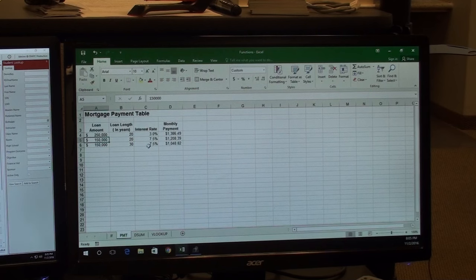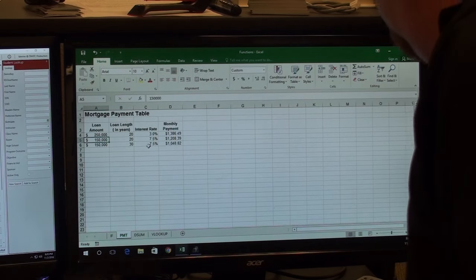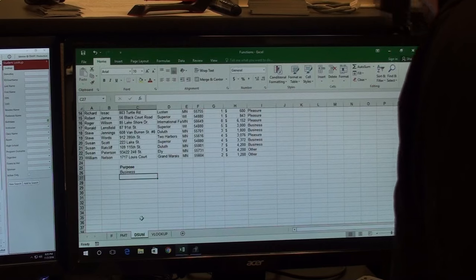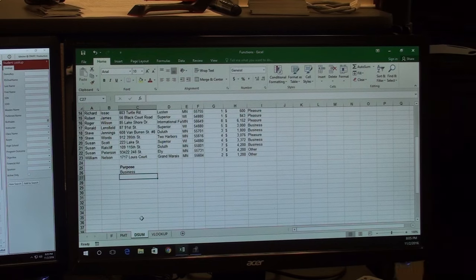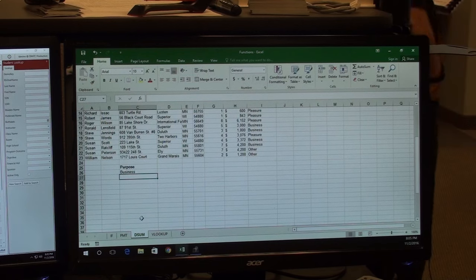I want to change over to the next one for page 143, and we're going to change our worksheet. This is a four-sheet worksheet, so we're going to choose the DSUM worksheet down at the bottom. The DSUM, Excel's database functions perform calculations only for records that meet the criteria specified. All the database functions use the same basic syntax: equals the function, the database, the field, and the criteria.